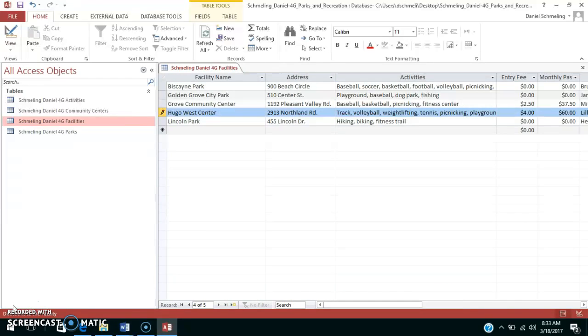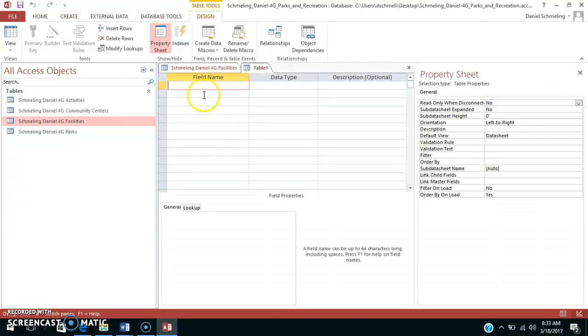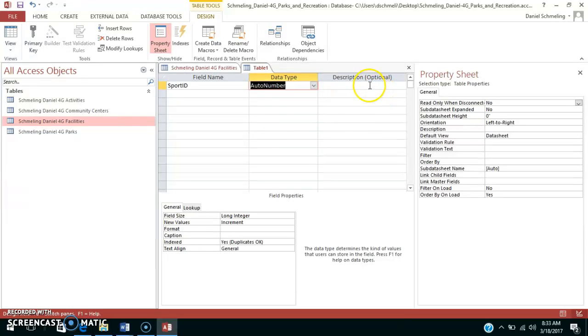We're going to move, that was step 9. Now we're going to move on to step 10. Step 10 is basically just we're going to create a new table in design view. So create a new table in design view. It wants us to add a field called Sport ID. It wants us to make the data type as auto number. And it wants us to make this the primary key.